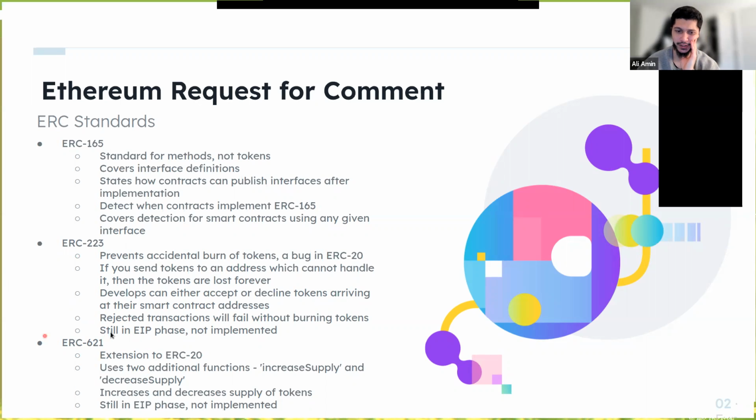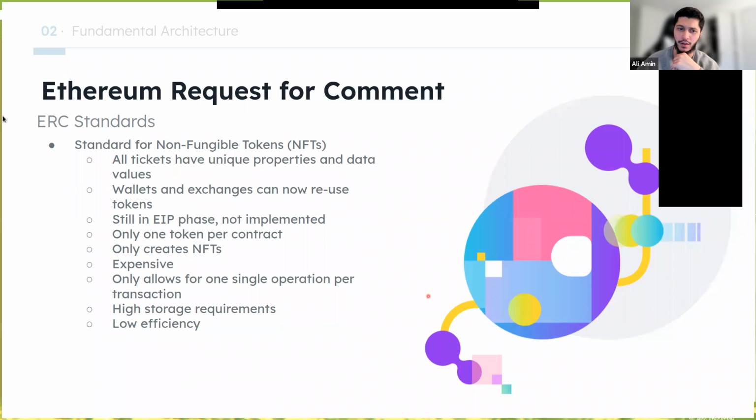ERC 621 is an update to ERC 20. It adds two additional functions: increase supply and decrease supply. So it's almost like issuing more shares of stock, diluting it, or reducing the amount of shares, doing like a buyback. And it's also still in EIP phase, probably out by now.